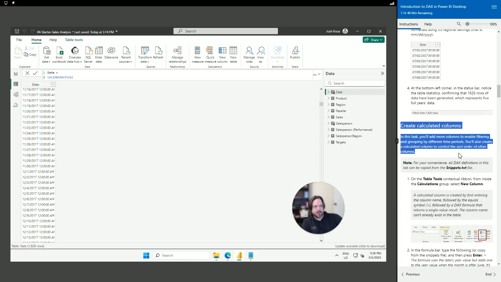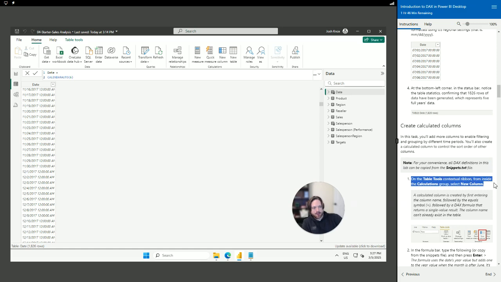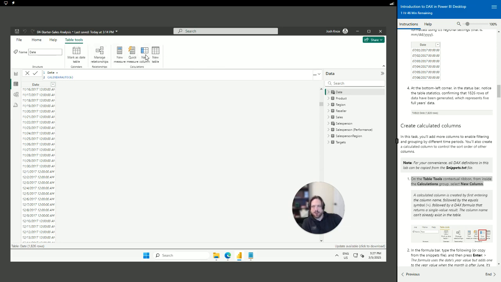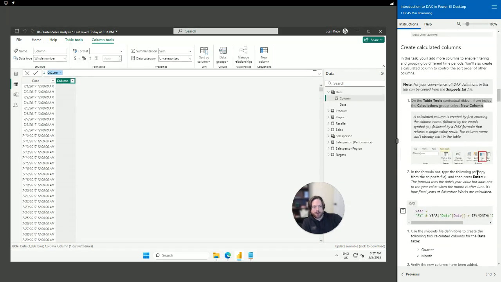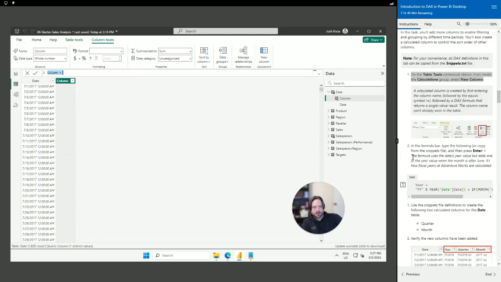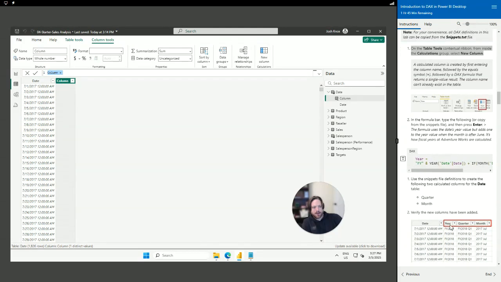Create calculated columns. In this task, you will create more calculated columns for your convenience. All the DAX is in the snippets file. On the Table Tools contextual ribbon, inside the Calculations tab, select New Column. In the formula bar, type the following or copy the snippet. The formula uses the date's year value but adds 1 to the year value when the month is after June. It's how fiscal years for Adventure Works are calculated. So we're making a fiscal year based on the month and year.